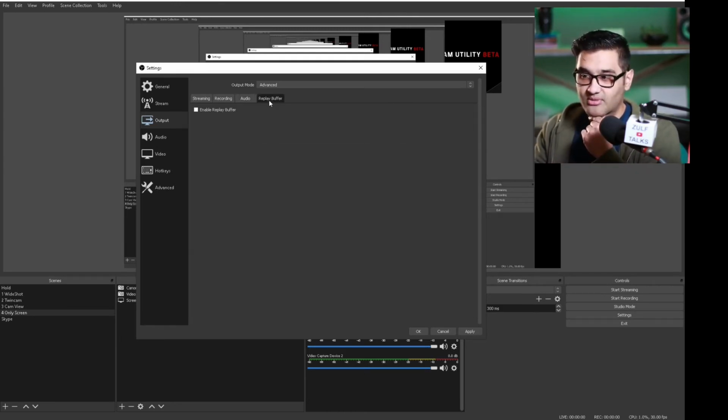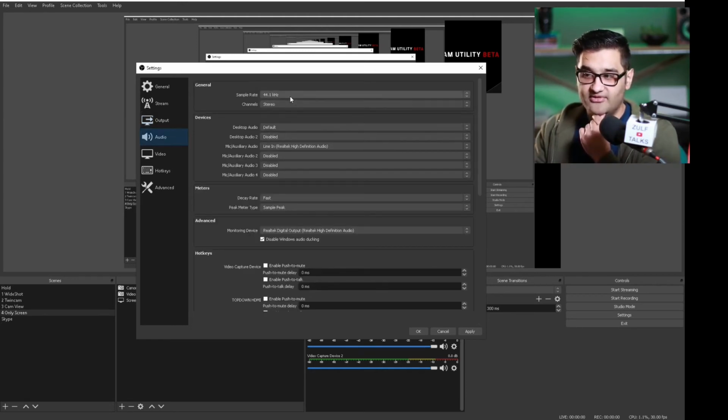And replay buffer, I don't normally enable that. This is if you're live streaming, you have like a replay buffer where you can rewind and watch more of the video. Audio wise, here you can see I have the sample rate at 44.1 kilohertz and stereo.